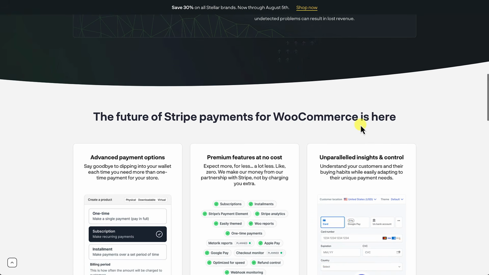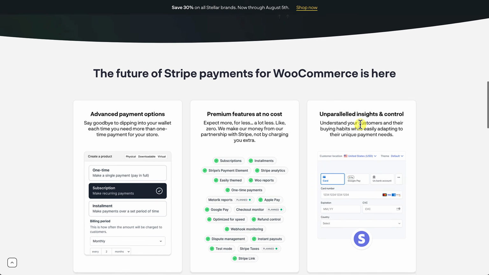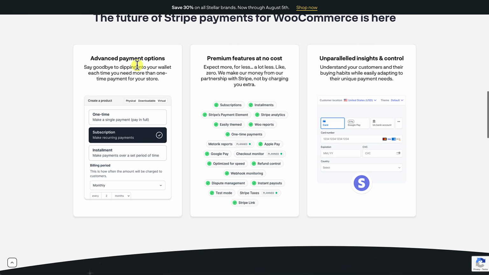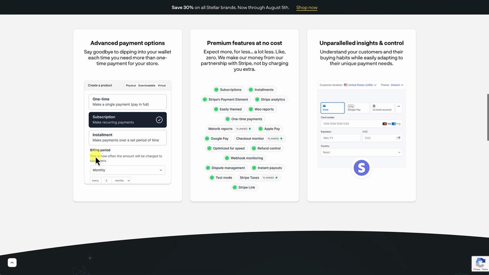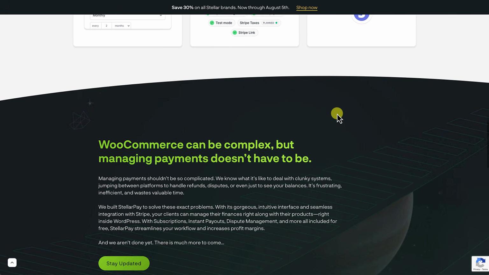One of the best things about it is that it actually allows you to manage your payments in a very clean interface inside of your install. So some of the advanced payment options that you'll get is the ability to make one-time single payments or create subscription payments, which is a paid feature in WooCommerce. Installment payments, you can set up different billing periods. You get all the premium features at no additional cost. That includes all these premium features here. And then you can also get insights and control over the process.